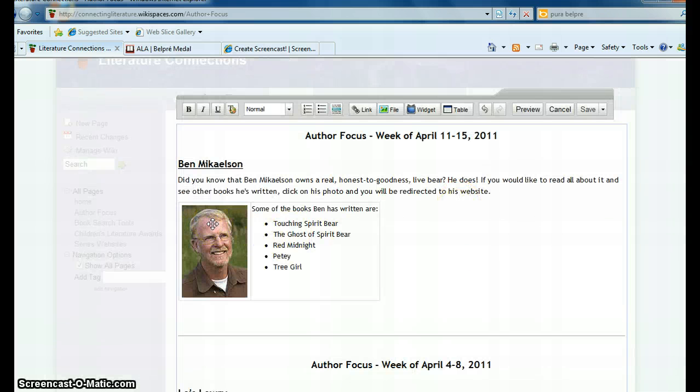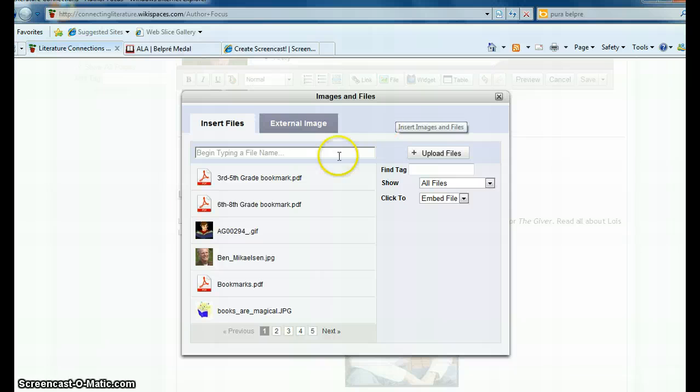Once I had inserted the table, I put a picture of Ben in here by clicking on File. I uploaded his picture from my computer. This is it right here. You double click on it to add it.